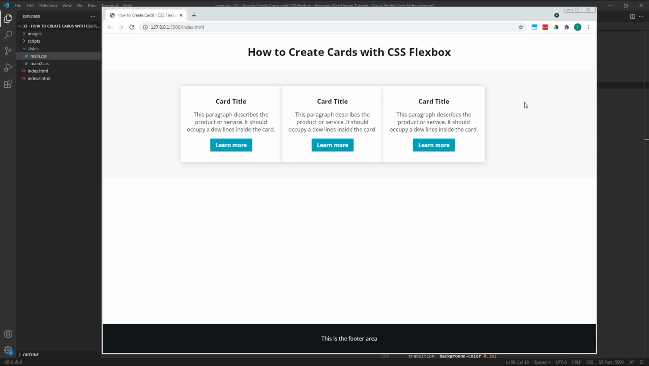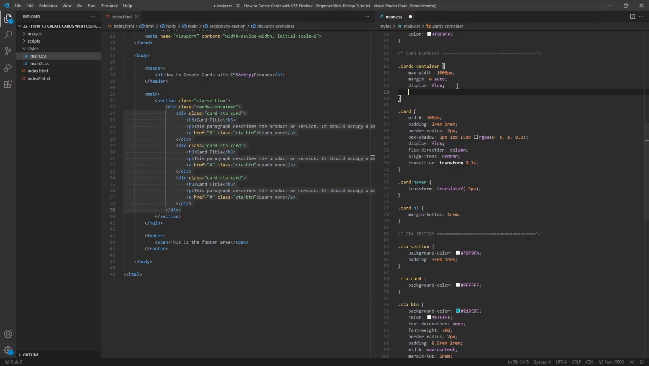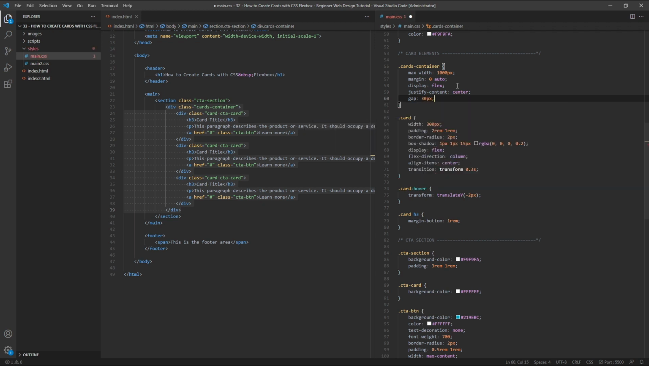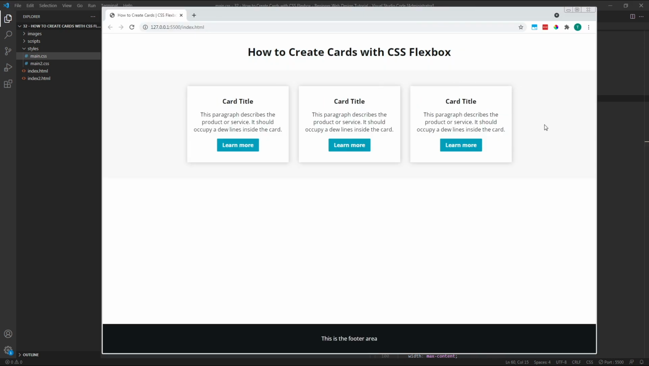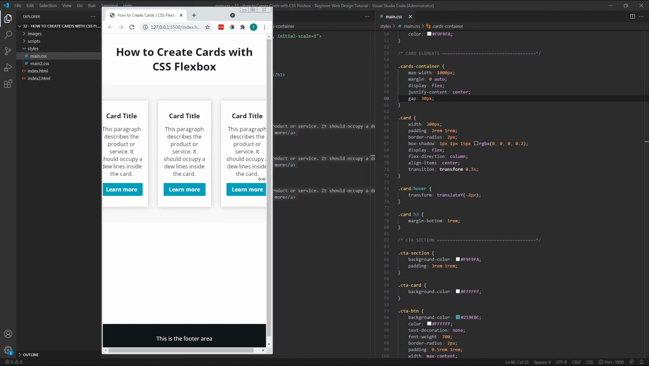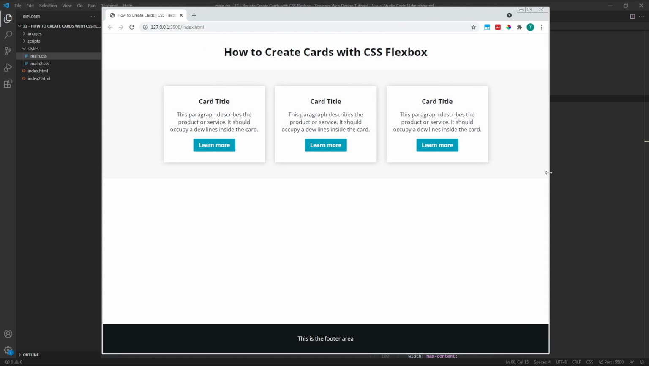Next, I want to centralize them in the container by setting justify content on the container itself to center, and create some separation between the cards by giving the container a gap value of 30 pixels. Our cards are now centered and the layout looks much better. The only issue we have now is that the layout is not responsive. As I reduce the width of the browser window, the cards shrink down in size and become very cramped and squashed together.